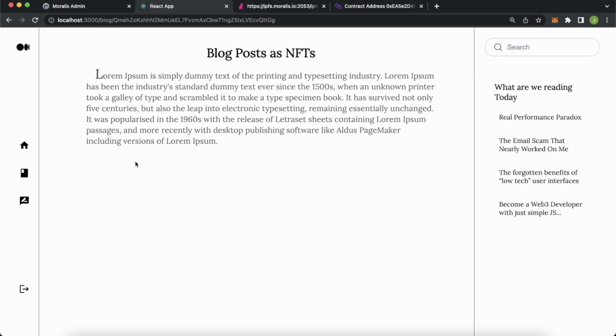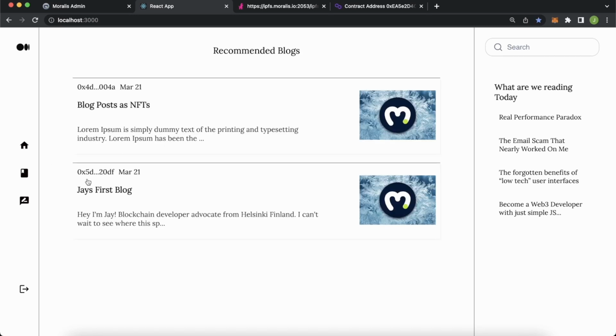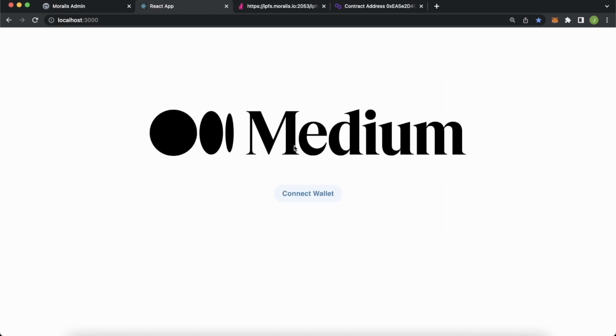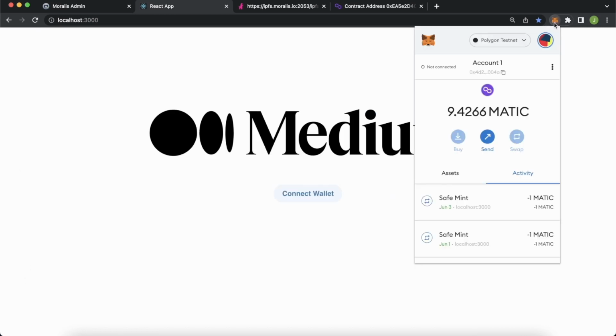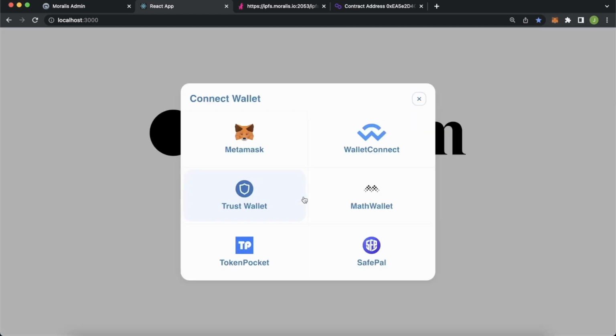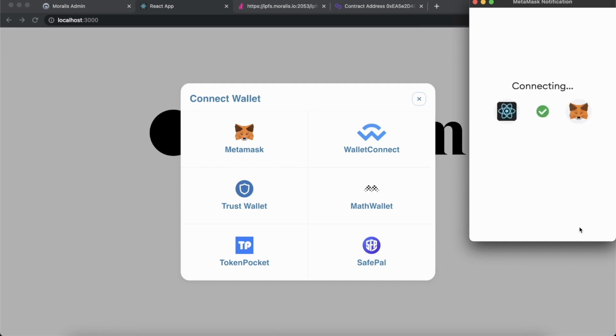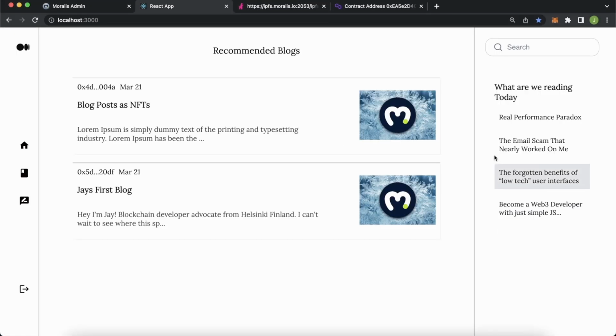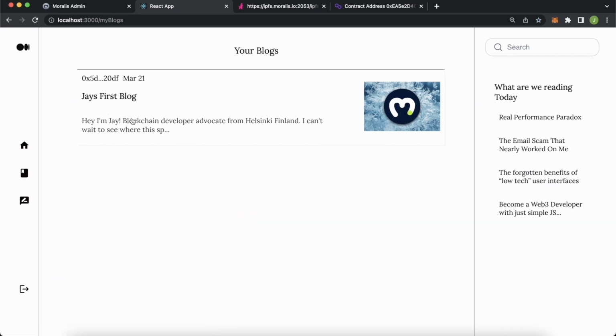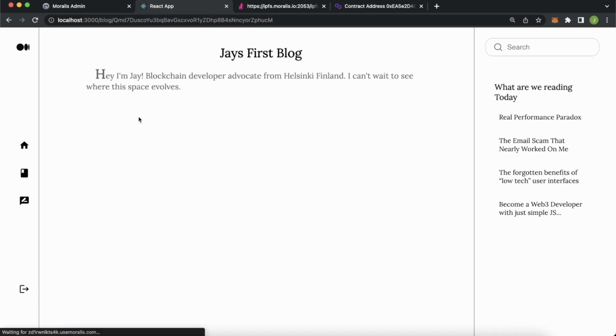And now if we wanted to check this other NFT, so Jay's first blog, 0x5d, let's log into that account. So go ahead and log out. And now let's change our account. Go MetaMask, account 2 over here, which is 0x5d. Connect this wallet, MetaMask, account 2, connect, sign. It takes us to the home page. And if we go to your blogs page, you get Jay's first blog over here. So this is the only blog that we have posted onto this Medium clone, and it takes us to that blog. So how cool is that?